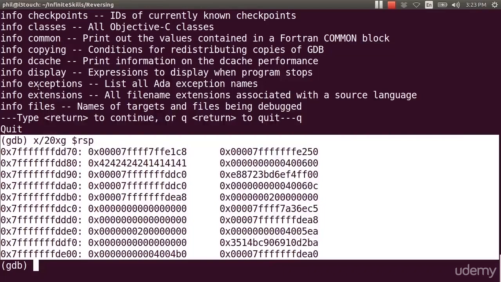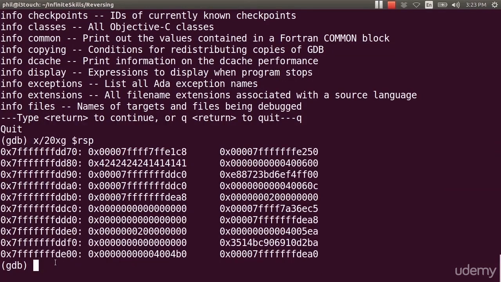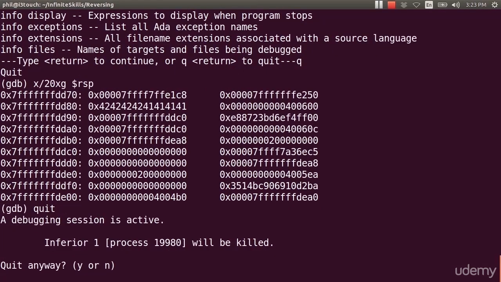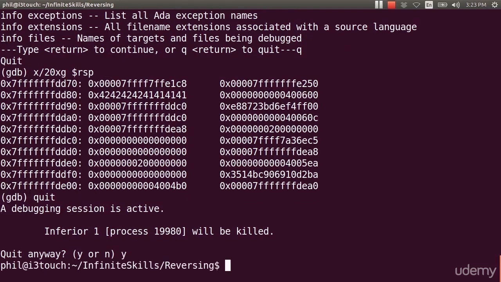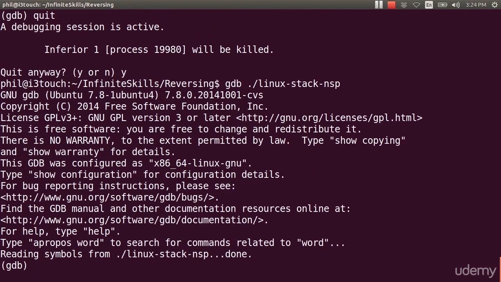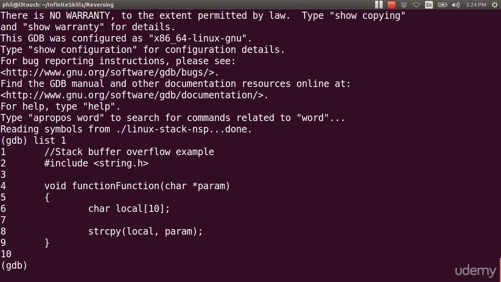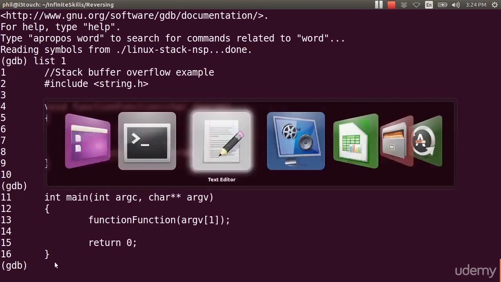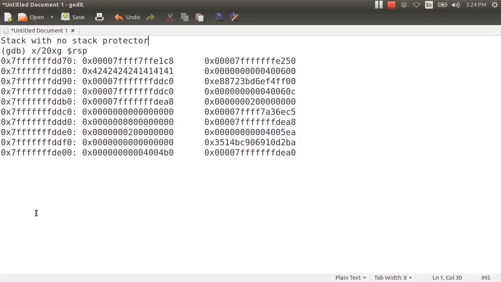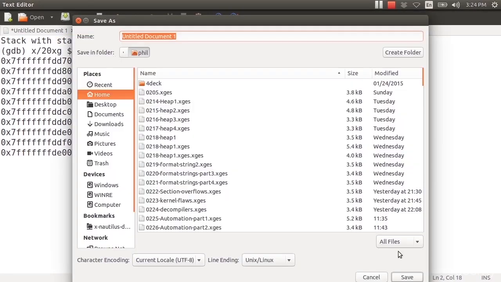So let's go back to GDB, and I'm going to exit. You can either quit or hit Control D. And now I'm going to rerun GDB, and in this case, the version with the stack protector. And again, if I list my program, it looks like so. The first program, I think I might have put an incorrect note in here. This is with the stack protector, and we'll see how it looks a little bit different without the stack protector.